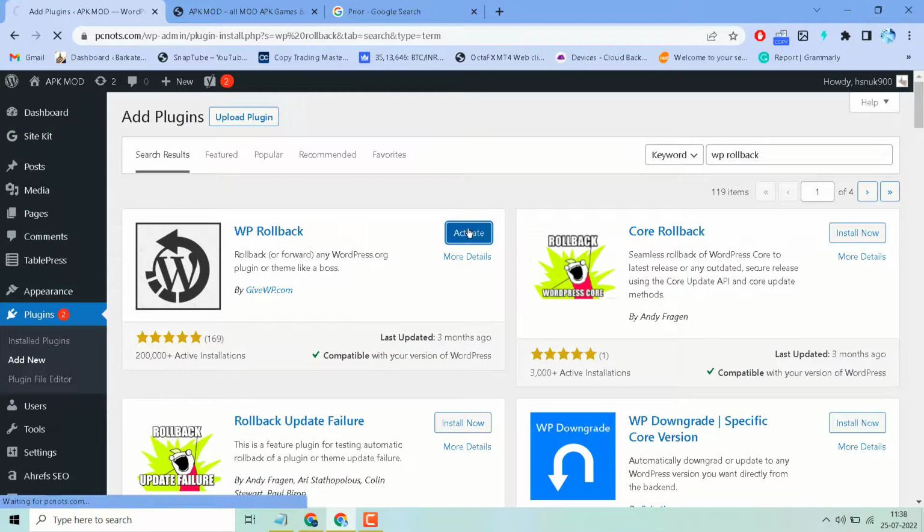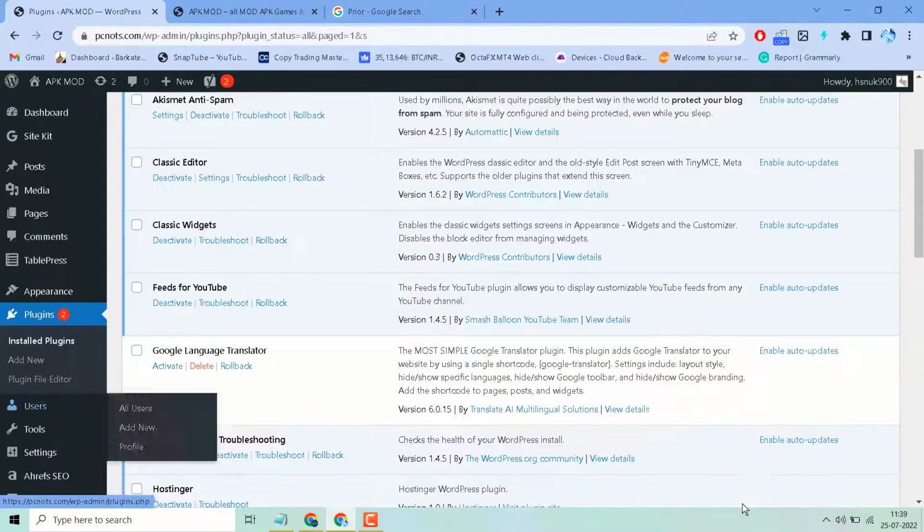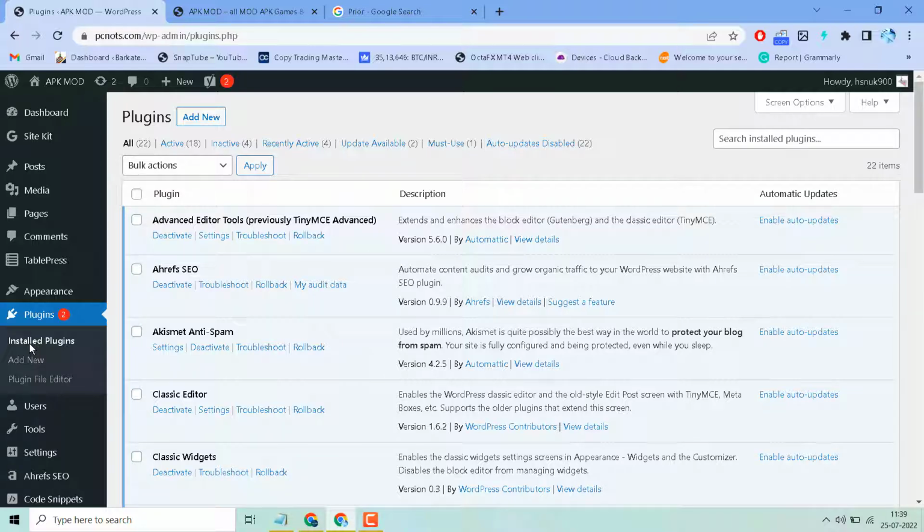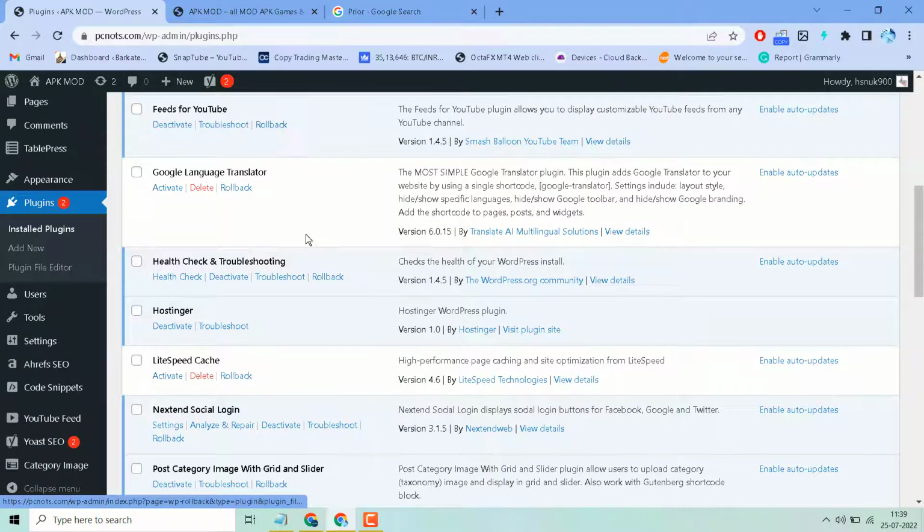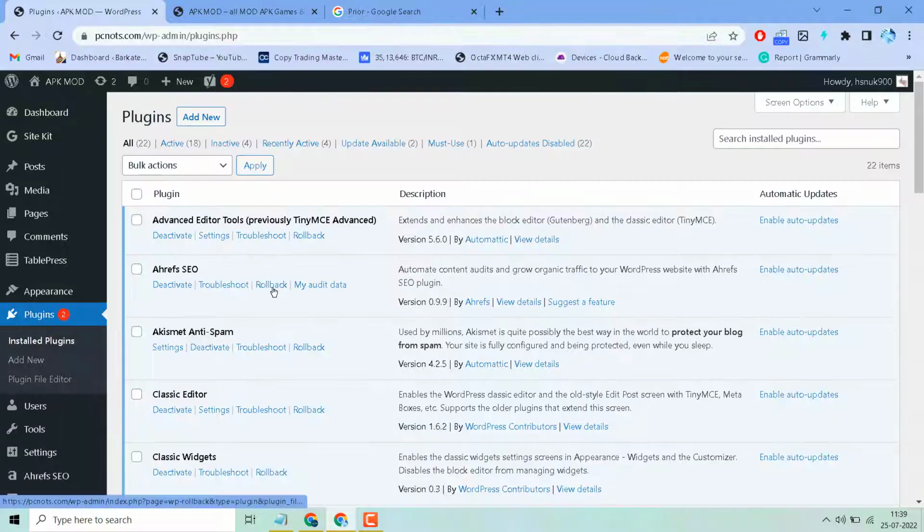Then here click on activate. Now here click on installed plugin. So now here you will see this option, rollback. So click on it. Like if you want to roll back this plugin, so click here.